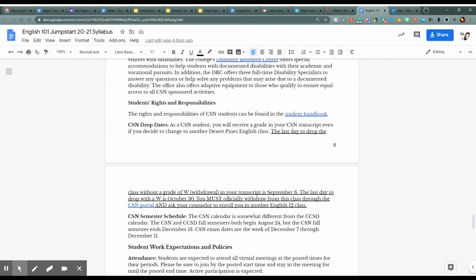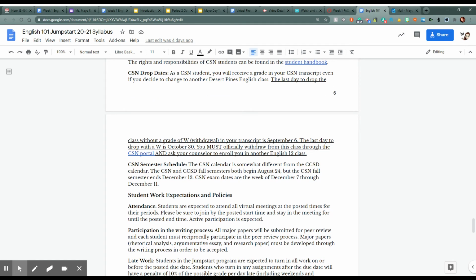If you withdraw after that, then you're going to have some grade on your transcript, and hopefully it's a good one. So don't withdraw, but if you must, make sure it is before September 6th, and do talk to your counselor about getting into another English 12 class if you decide to go that route.